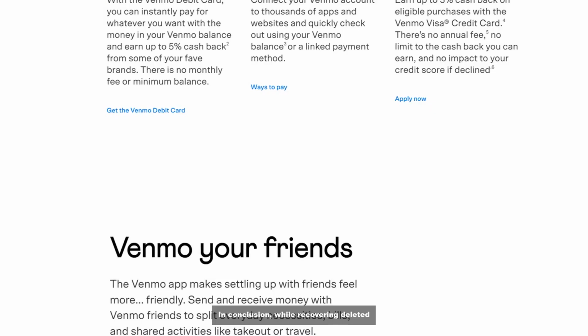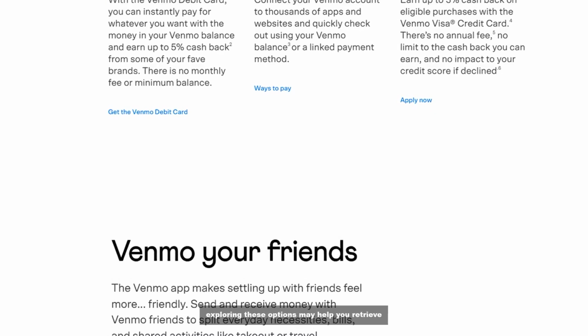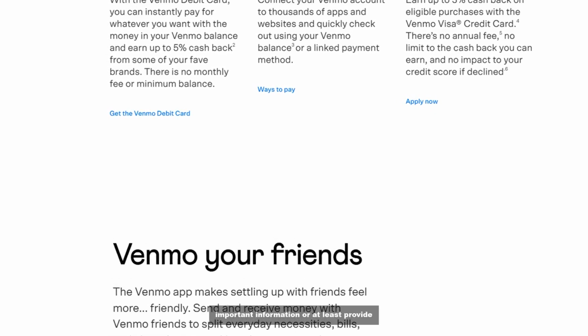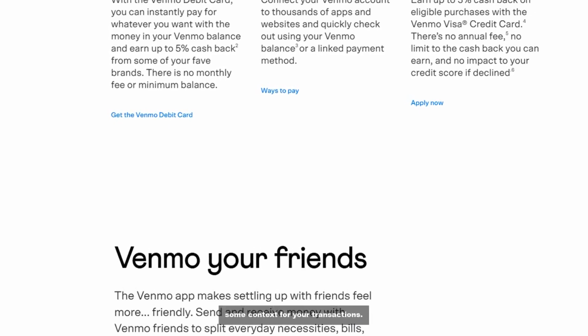In conclusion, while recovering deleted messages on Venmo is not straightforward, exploring these options may help you retrieve important information or at least provide some context for your transactions.